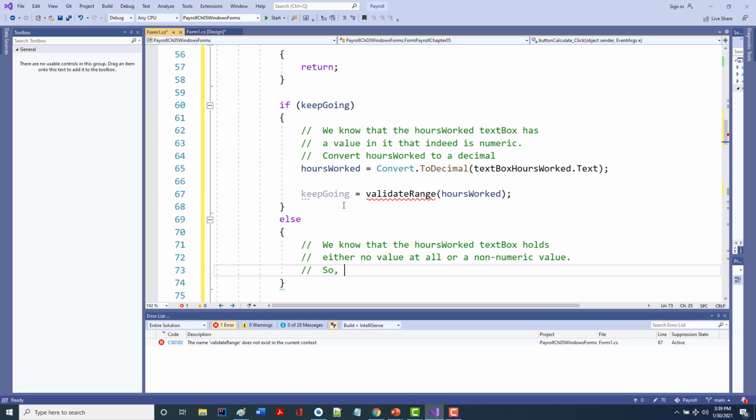So if it's non-numeric or whatever, we're going to print out an associated message box and return. In this case, quit the routine.